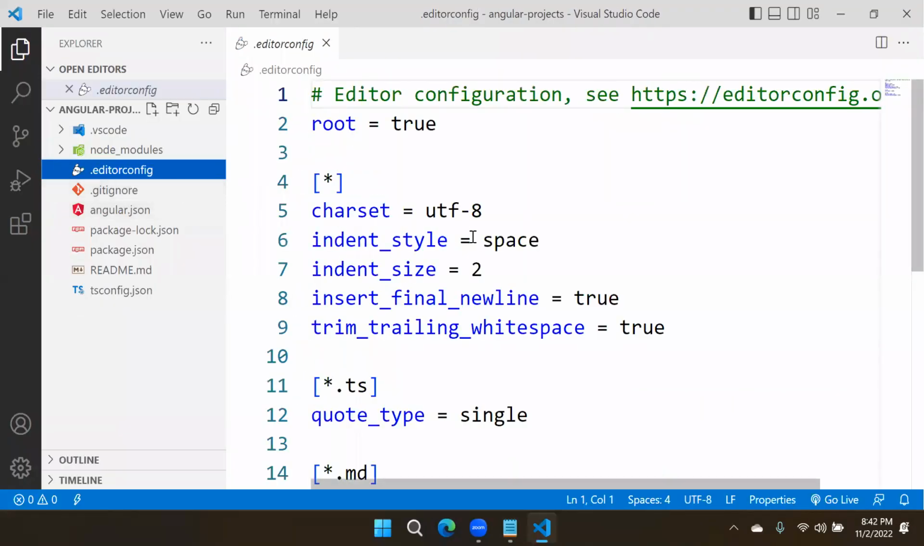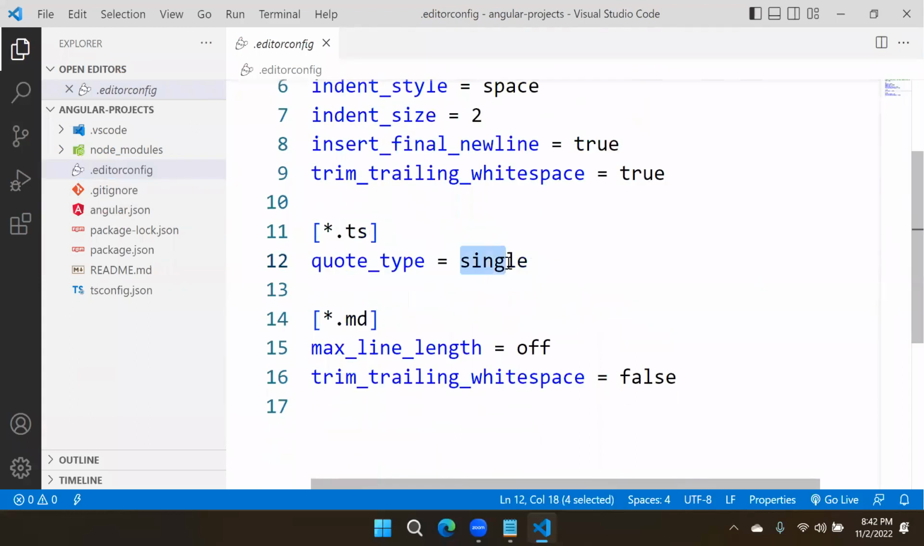You see some rules are already there. It says quote type single. That means whenever you write a string in TypeScript, don't use double quotes, use single quotes. It's not mandatory. You can change the rule. You can set it to double quotes, then everybody will write double quotes. If I write double quotes, what will happen? Nothing. It will show a warning, not an error. It will show a warning saying that as per the rules, they are asking for single quotes. Please use single quotes.